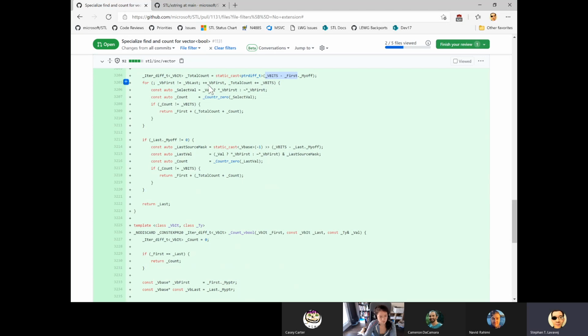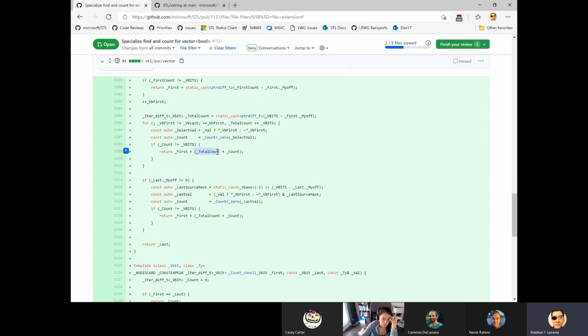Const select val. Okay, same pattern. If we're looking for true, look at the word, otherwise just negate it as we look. Count the number of zeros there. If we found a bit, then return first plus the number of bit positions: the total count that we've accumulated so far plus the count within this word.